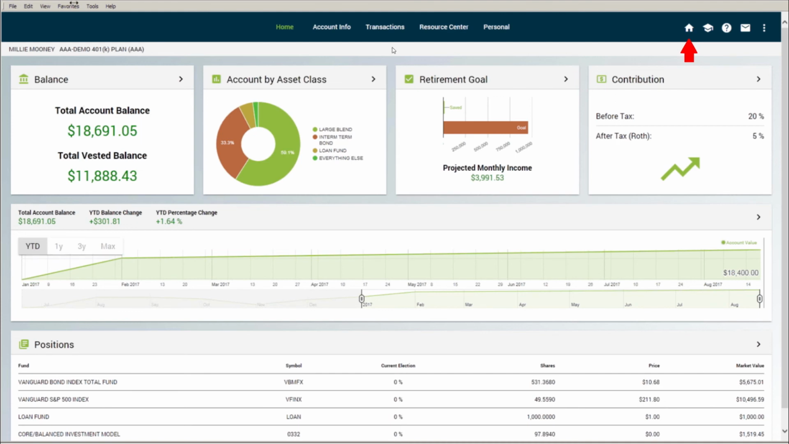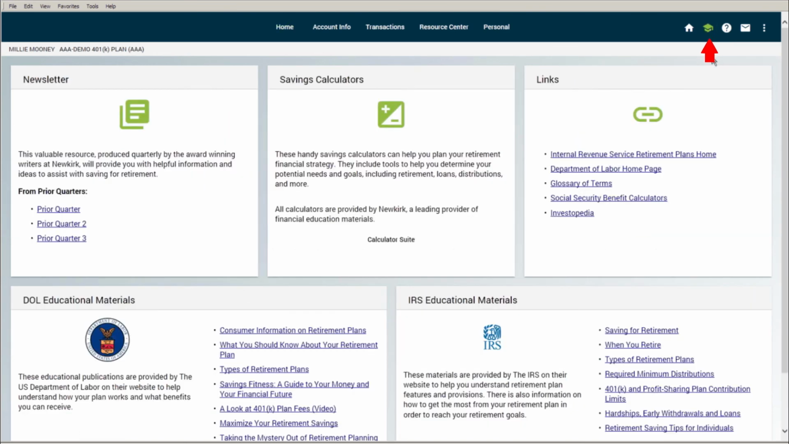Clicking the house icon will send you to the dashboard view, just like clicking on the home menu item. The mortarboard icon provides a link to even more educational resources. Note that the tools and information here are provided by outside services, so you will be navigated out of your account.